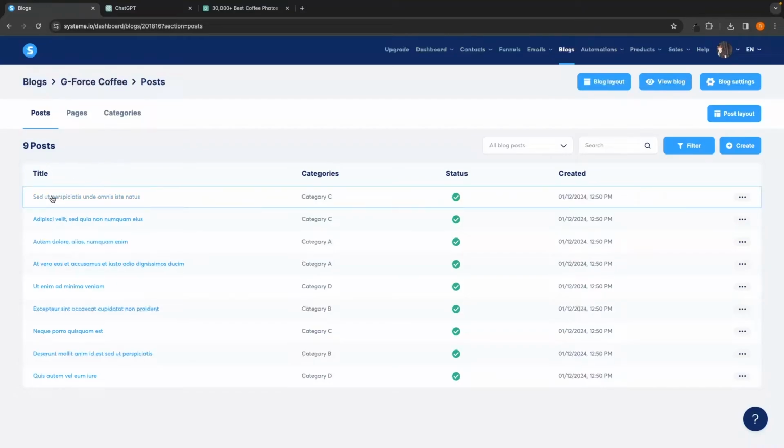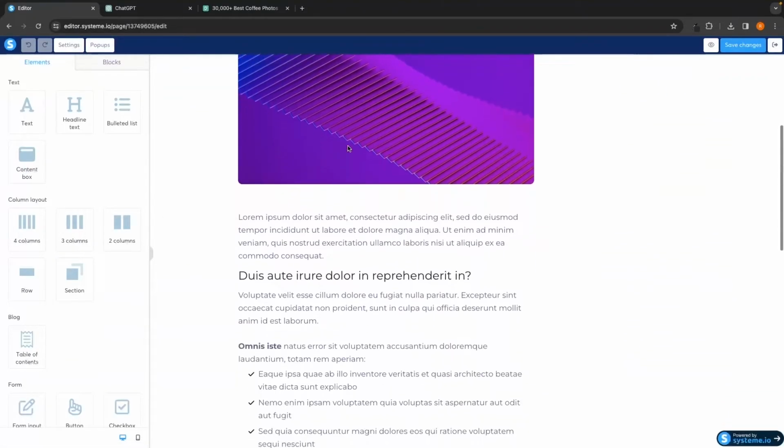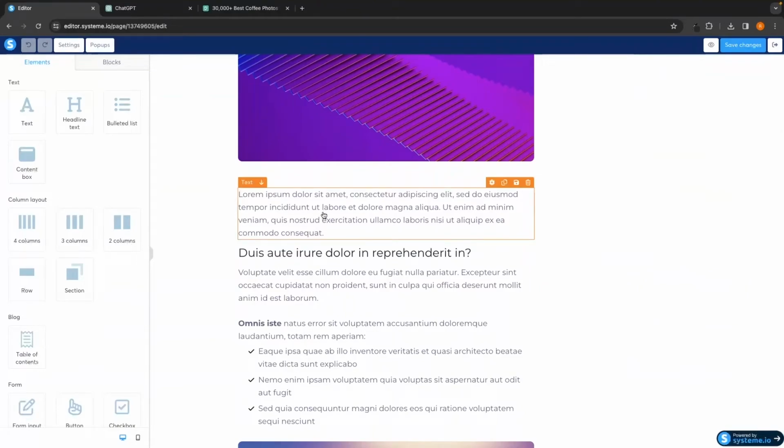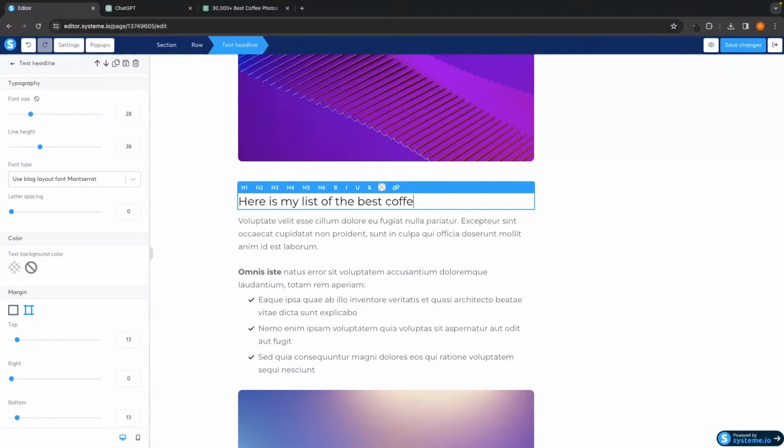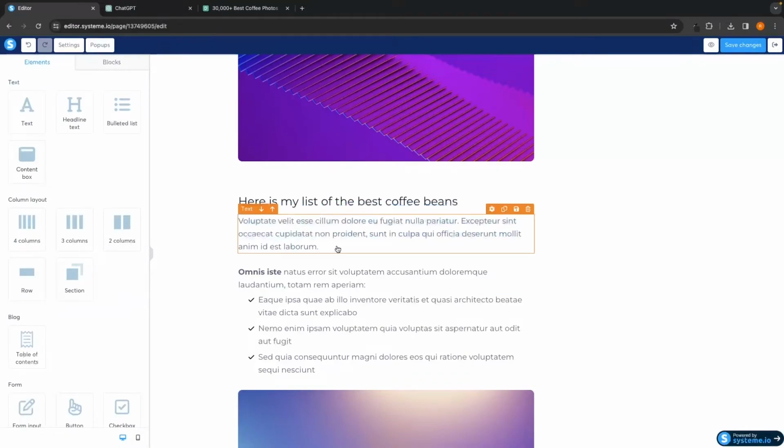The first is you can click into these pre-built posts that are here by system, just like this, and then we can go through and start editing these. So once again, it's just like the way that we created this homepage where we have all of these different text boxes. So I want to delete this top one. And let's say here is my list of the best coffee beans. And then I could go into all of these different sections, start making changes.